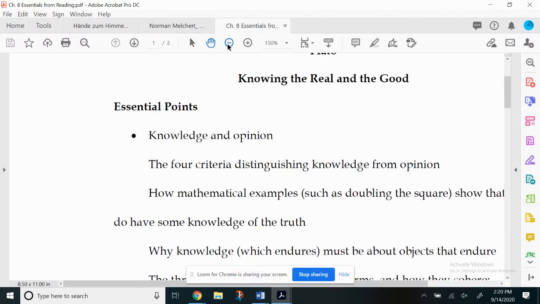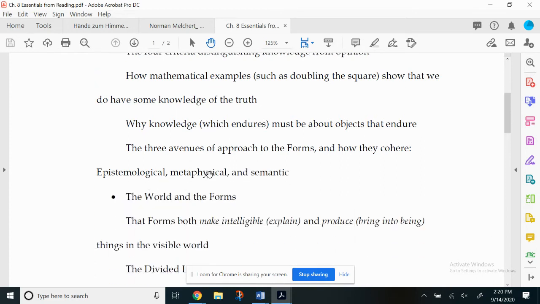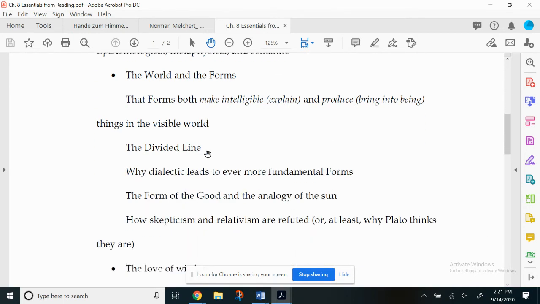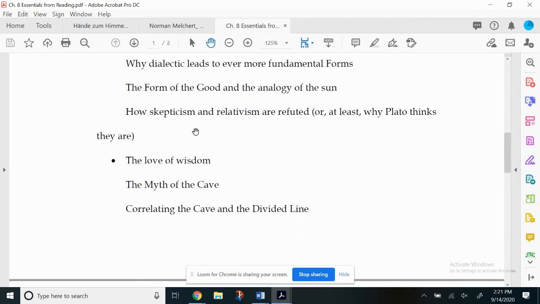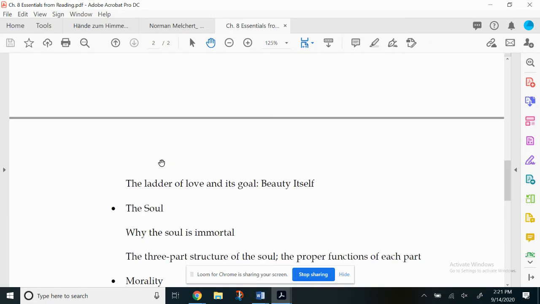So what are the bullet points? What are the main things that I want you to know with this reading? Here they are. And we've already went over knowledge and opinion, right? Epistemology, metaphysics. Okay, what's semantics? Well, that has everything to do with word meaning. So you can browse through this myth of the cave or allegory of the cave, or Plato's cave. You can hear it a bunch of different ways.